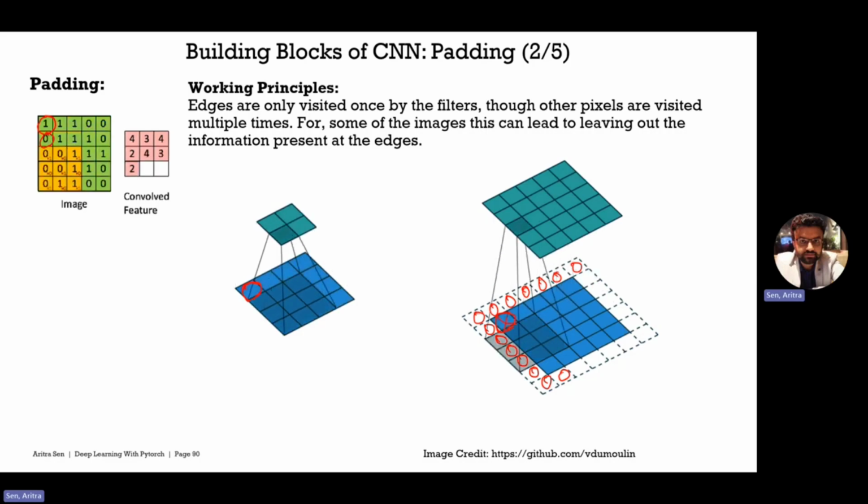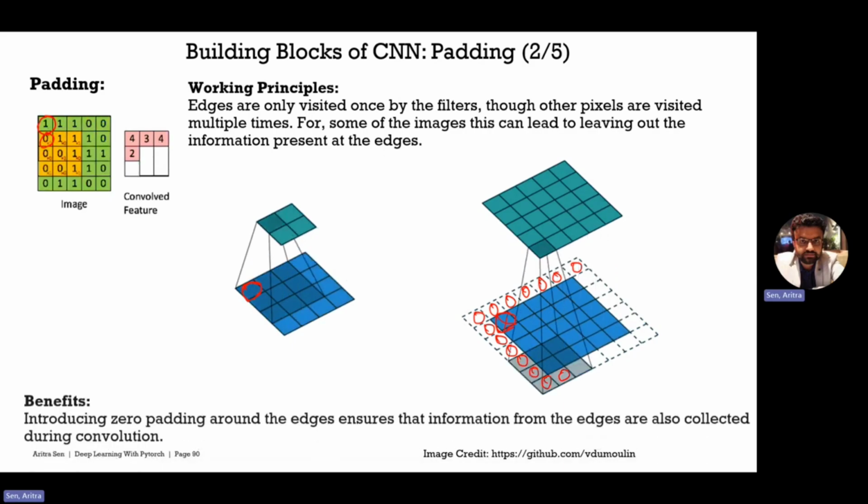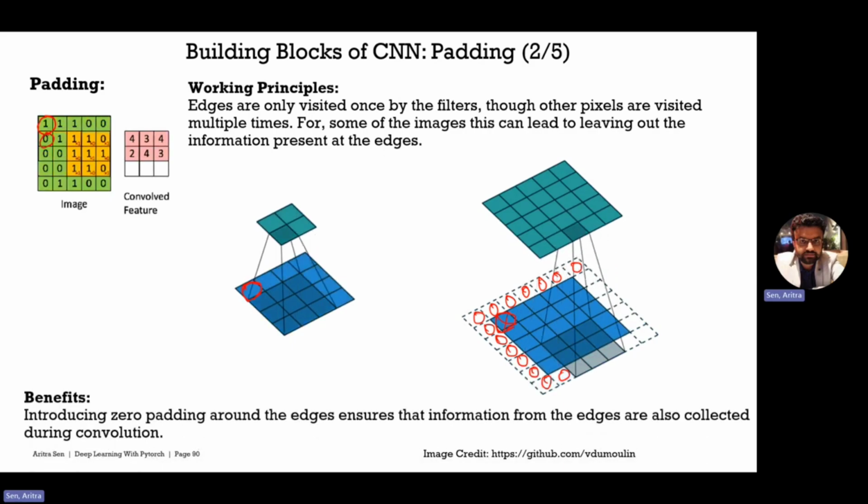So just to avoid that, we can pad the image with zero padding, and that will keep this important information available at the edges, and then it can do the convolutional operation. So the benefit of introducing zero padding around the edges is that it will ensure the information from the edges is also collected during the convolutional operation, right? So with the help of zero padding, we can also capture the important information present at the edges of the image.